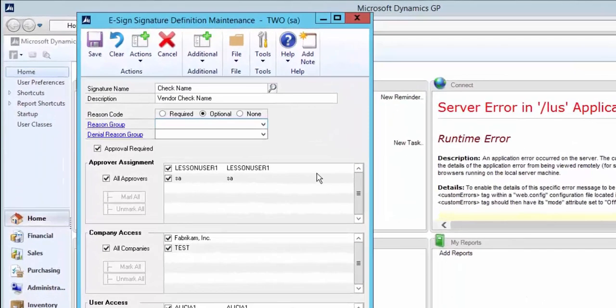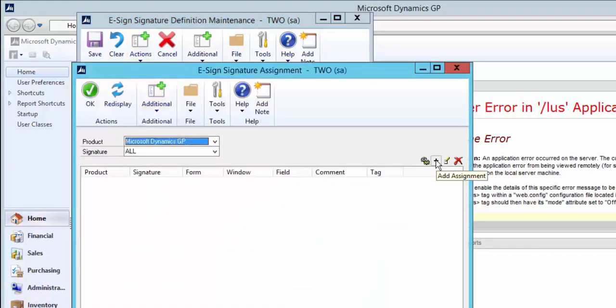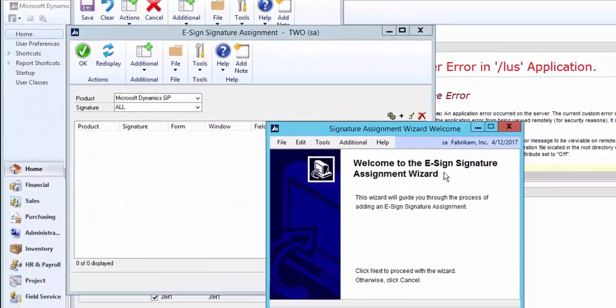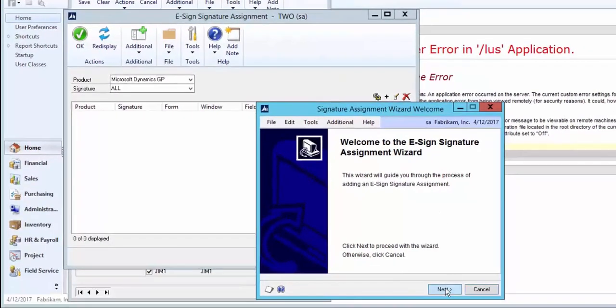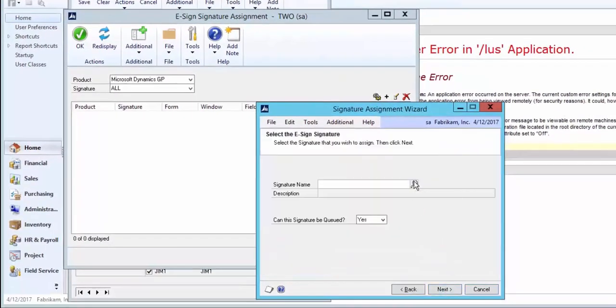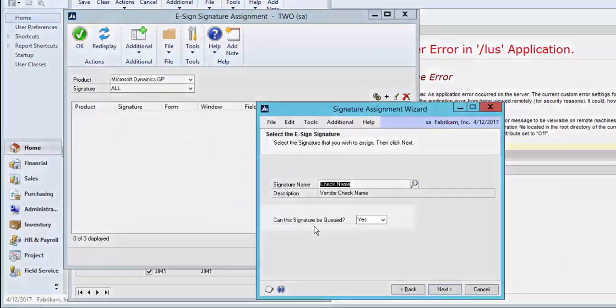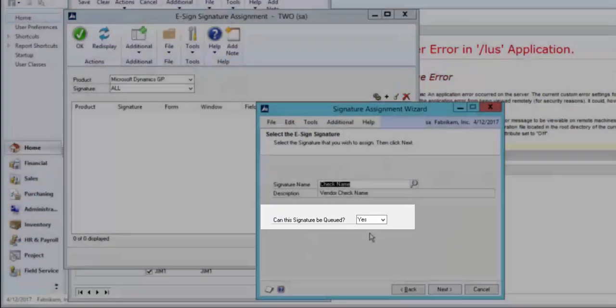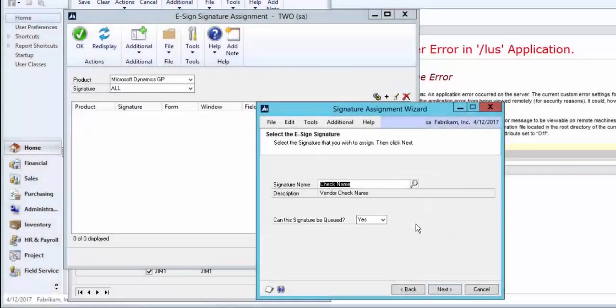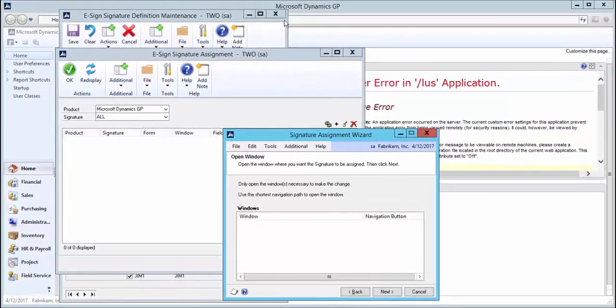So open the e-sign signature assignment window under Actions, Assignments. Click the plus for a new assignment. Click Next in the wizard, and then select your signature name. We'll select Check Name. And in the Can this signature be queued field, leave it as Yes, because we want to allow the signature to be queued for approval. Click Next, and then open the Vendor Maintenance window.